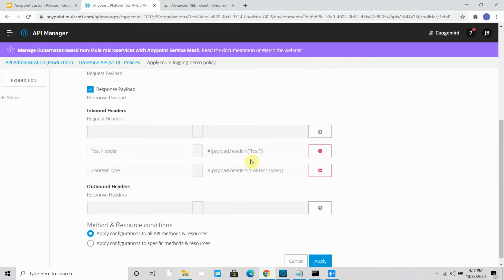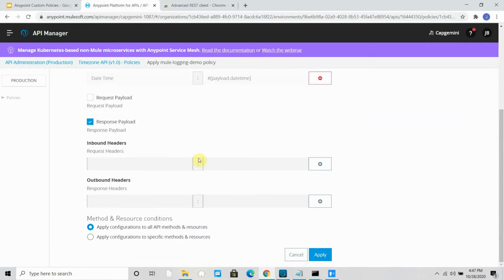Payload dot, oh yeah, I have made a mistake, right? It's not a payload, it's an attribute. Okay, let me remove this. So you can say request header is something like that, I want test. I will quickly write this. It should be attribute. We read the header using the keyword attributes dot headers. Now you can say test.